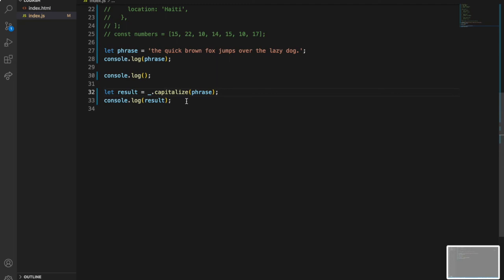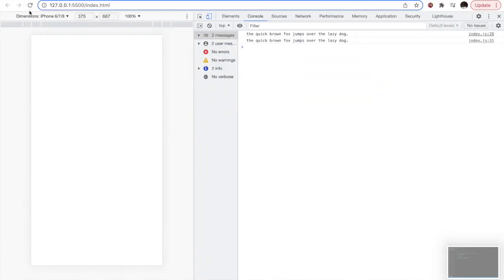So we click save, we go here and click refresh, and you see the first sentence. This was phrase, and this was result with the capitalized method from Lodash.